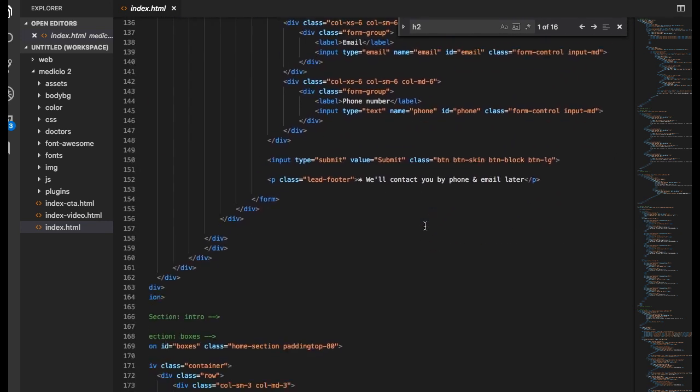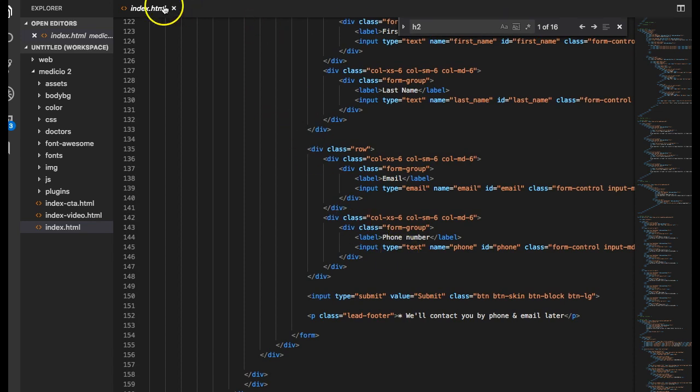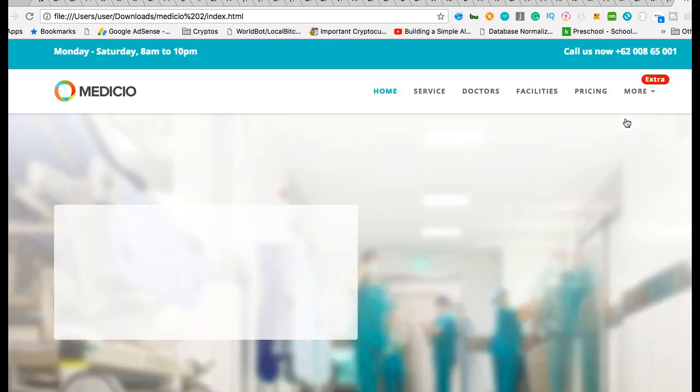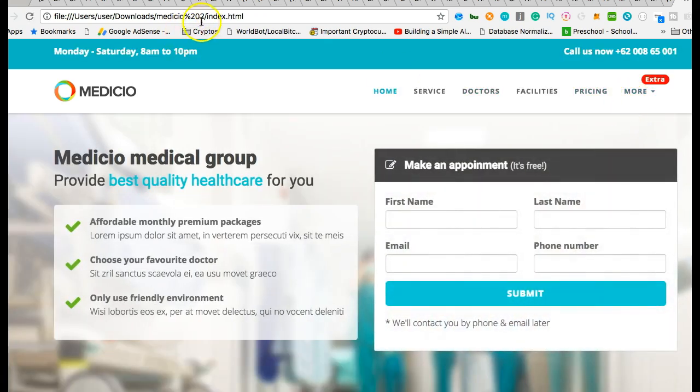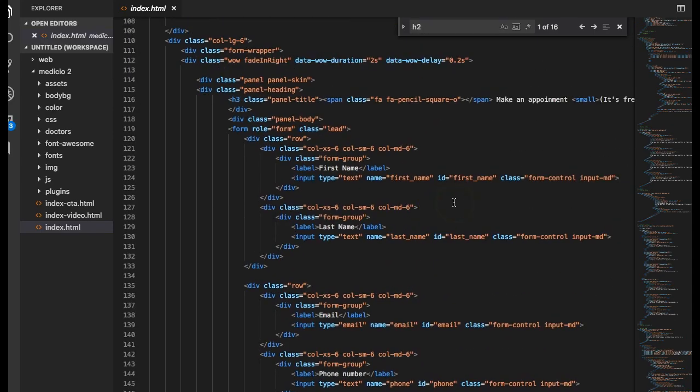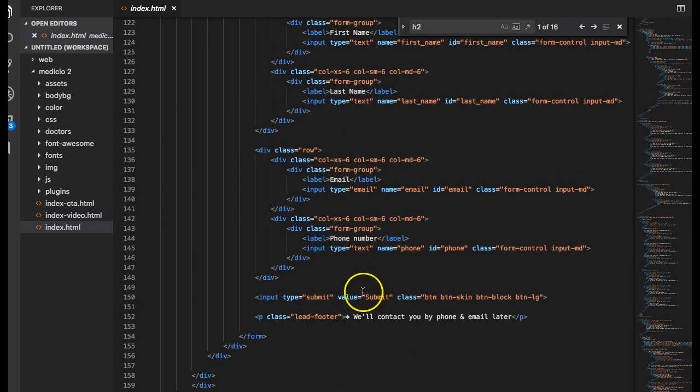It's free. I think what I would do is to make sure we're on the same page, because this is index.html, and what I'm seeing right here is index video. So I'm gonna click here to come to home form. Are we on index? So this is index.html. So that's what we're looking at. Make an appointment. It's free. This is the first name, last name. This is the form. So if we come here, and you will see this form here: first name, last name, email, phone number, and the footer.